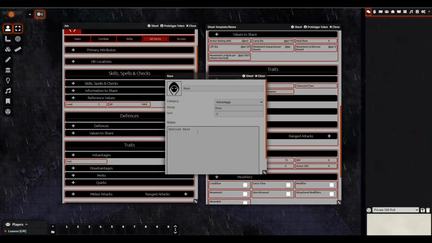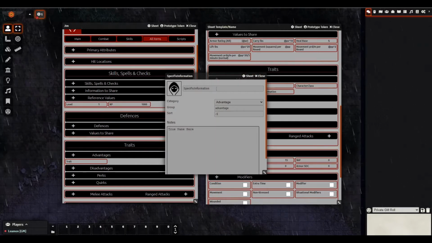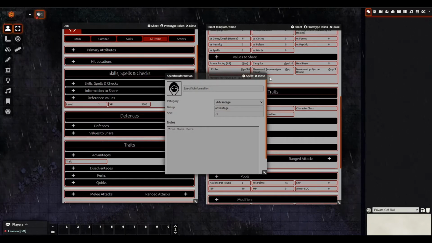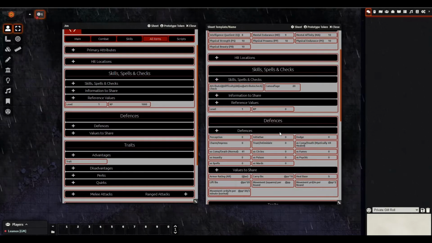Race, you put it here. Specific information: what I used it for is true names, but you could use it for whatever you wanted, and it would be up in that spot. And then your perception, initiative, and dodge are going to be in defenses, so that you might get bonuses to perception, initiative, and dodge. That's why those three are there.